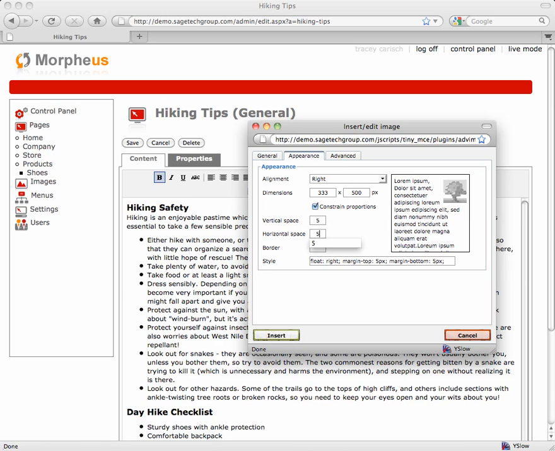You can also put a border around your image. For now, I'm going to leave it without one. Notice that as we've been making changes to this screen, the style box at the bottom has been automatically updating for us. Now click Insert and the image shows up in the Editor tool.